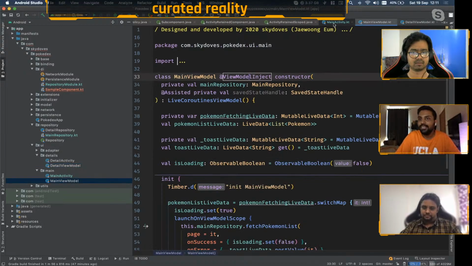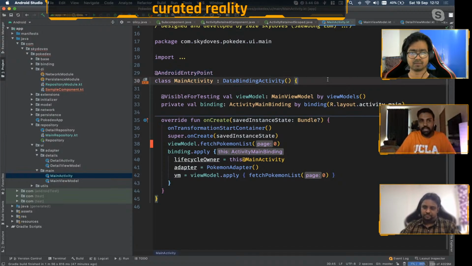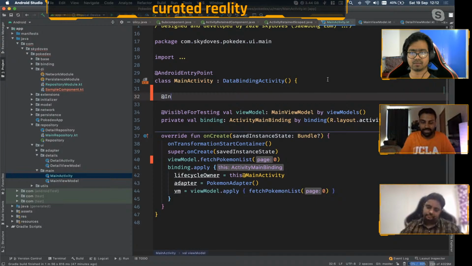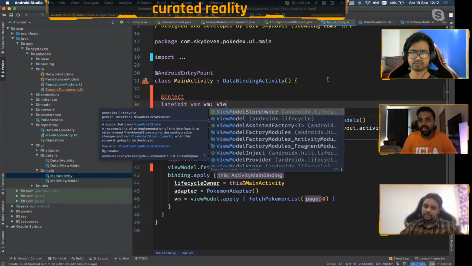All right. So the beauty of all of this is that you are just saying, hey, this is the entry point. This is where I'm going to inject stuff. Correct? So we are using data binding, but if I write this in a more regular format, you would do something like this. lateinit var VM, just so that I can get that nice little.